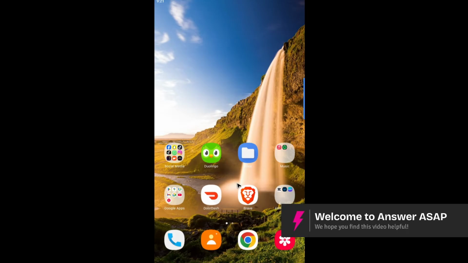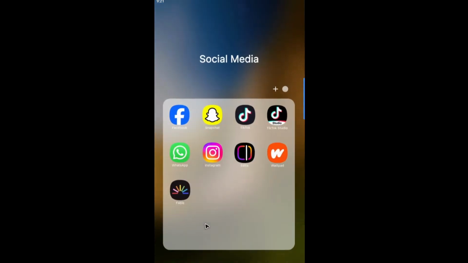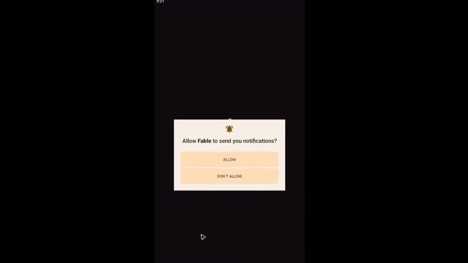Welcome. In this video, I'll show you how to import Goodreads to Fable. All right, first up, go ahead and open up your Fable app. Tap on it and wait for it to load.